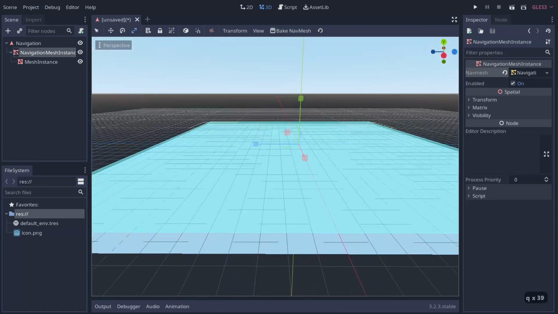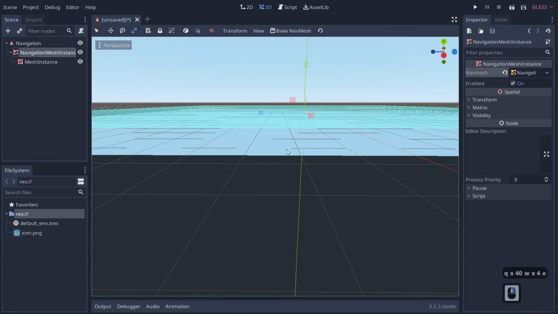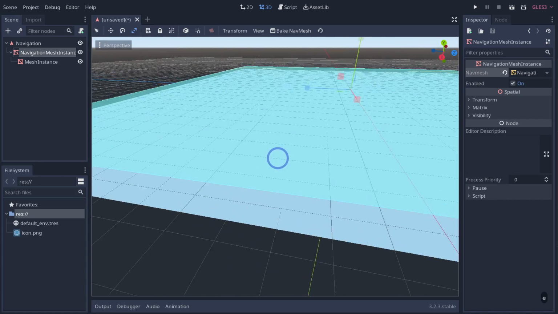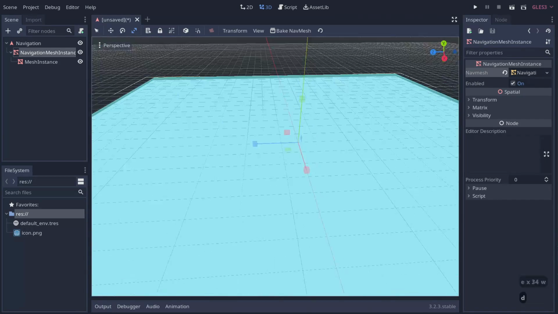And you'll see if I hover down, it is above right here versus right here. It's above your mesh. And that's how Godot determines things to be navigatable, if that makes sense. So let me show you.